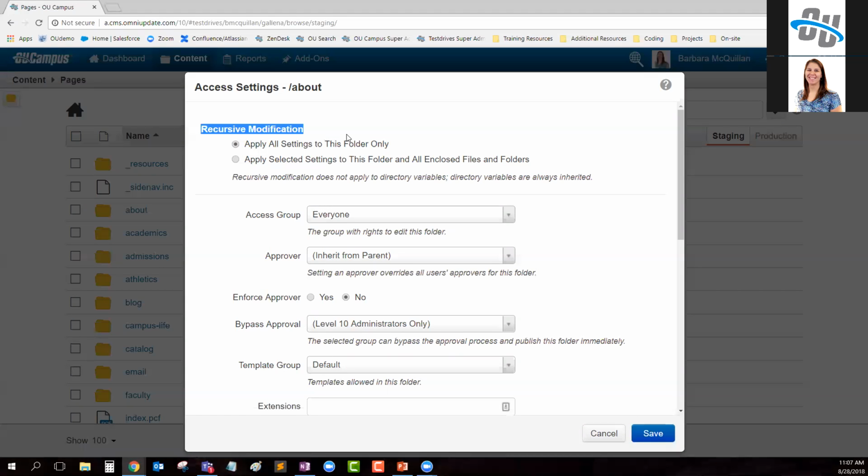Now at the top, I have an option here because I'm looking at a folder or directory that says Recursive Modification. Recursive modification allows me to take the settings that I'm about to apply on this folder and push them down into every piece of content that is inside it. So every subfolder, every subsection, every file, everything in here already will gain this. Recursive modification is super powerful. But do keep in mind, there is no undo button when you are making changes to your access settings.